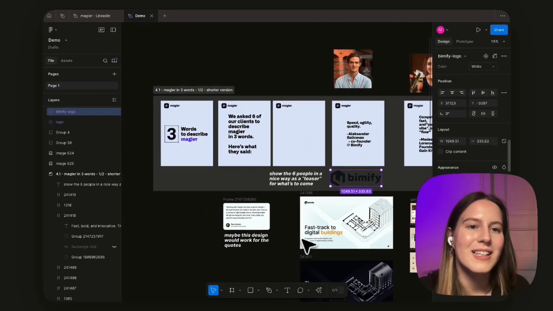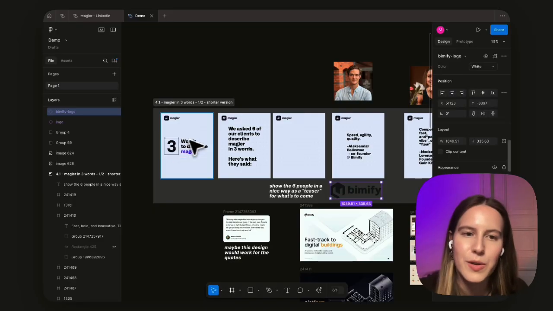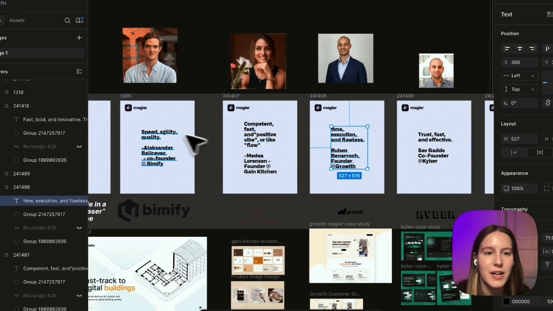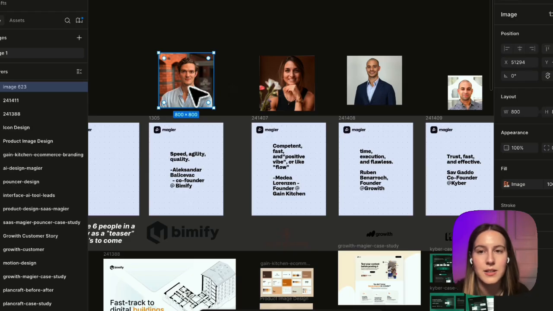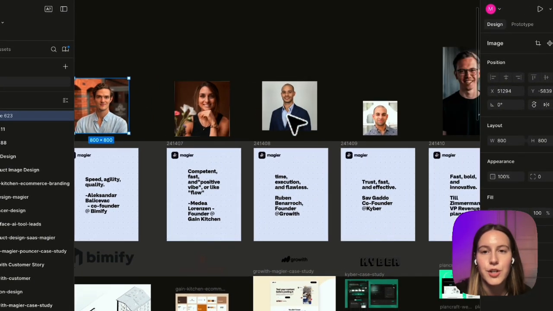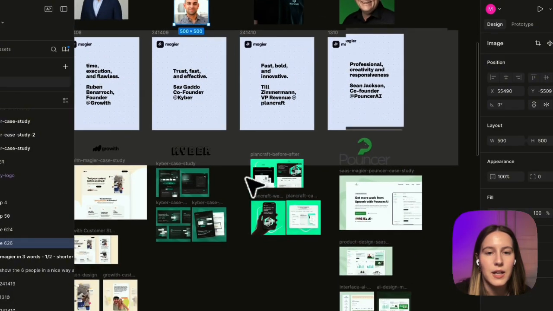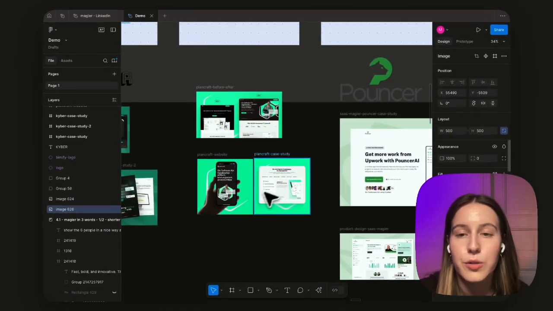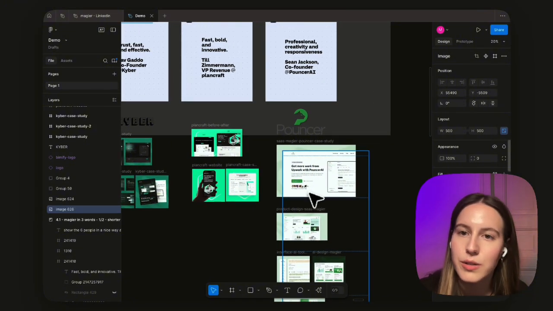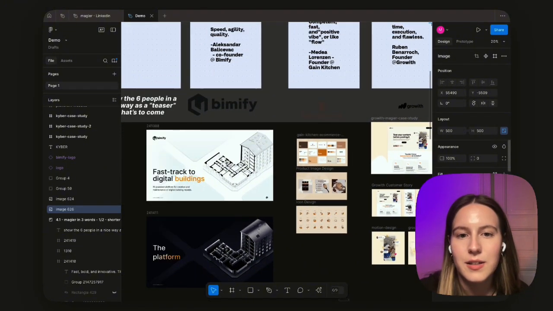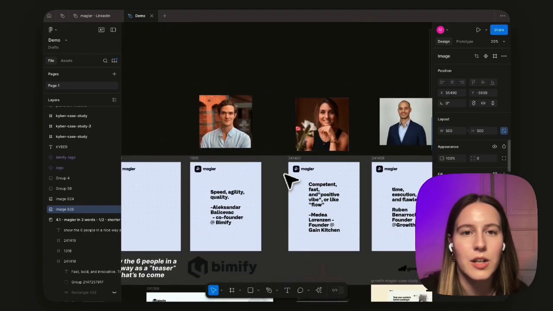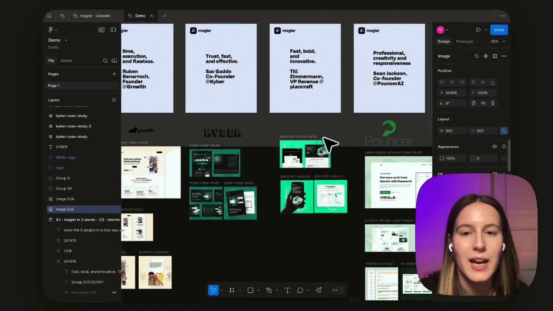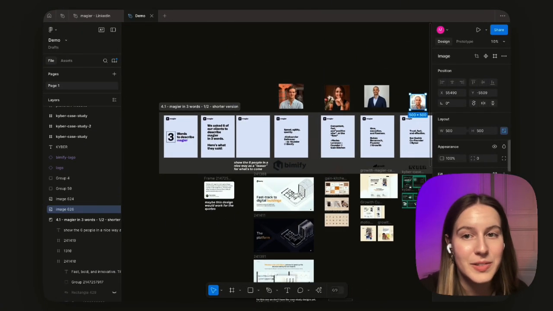That's how it works. So I added the copy for every slide. "3 words to describe Magier" is the cover slide text. And above every text here and underneath as well, I added some visuals that the designer might need. In this case, it's a profile picture of the client and also the project we worked on for them, because I thought it would be nice to include that in a carousel. I gathered the designs that we have made for the clients and their profile pictures, and that is the brief.